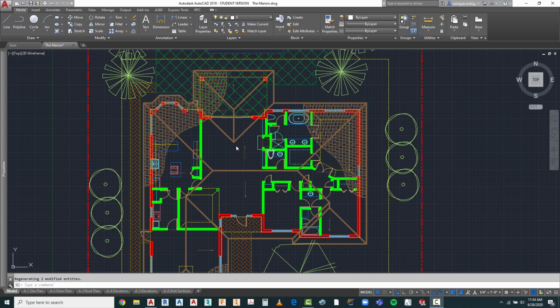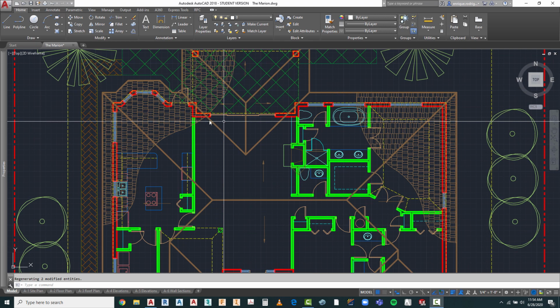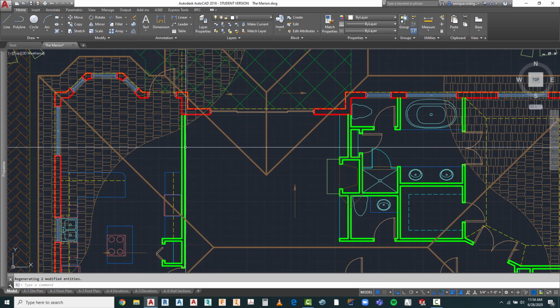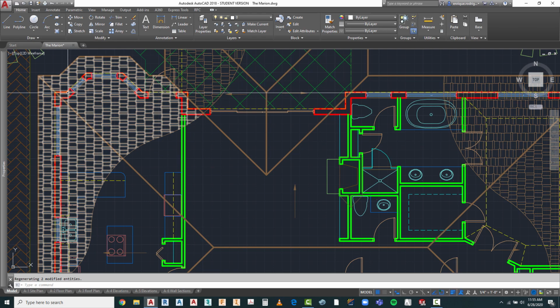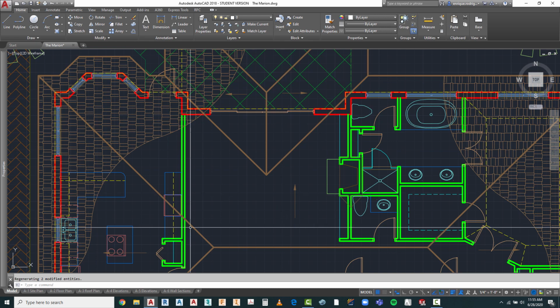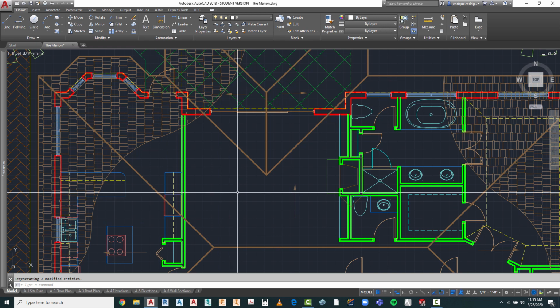So let's go ahead and begin by going into model space. The first thing I'm going to do is isolate the wall layers so that when it comes time to hatch we won't have any of these other hatches or any extra line work getting in the way of identifying the closed boundaries for the hatch.